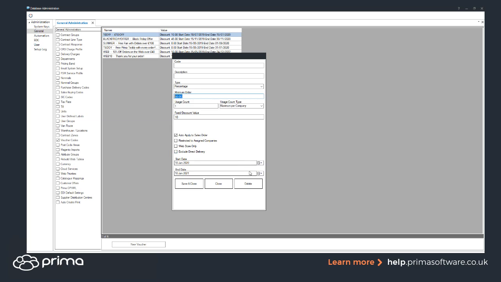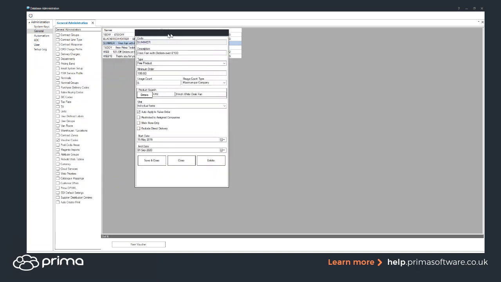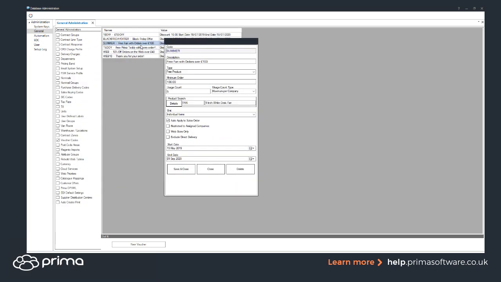We're going to go through and show you some examples within the orders and vouchers that we've got, and then show you how it works with the new features. As an example of automatically apply, if I go into this summer offer here, we've got this set to automatically apply, as well as the free teddy. The difference between the two is that the free fan voucher has a minimum order of £100, so the fan will only add once that has been met.